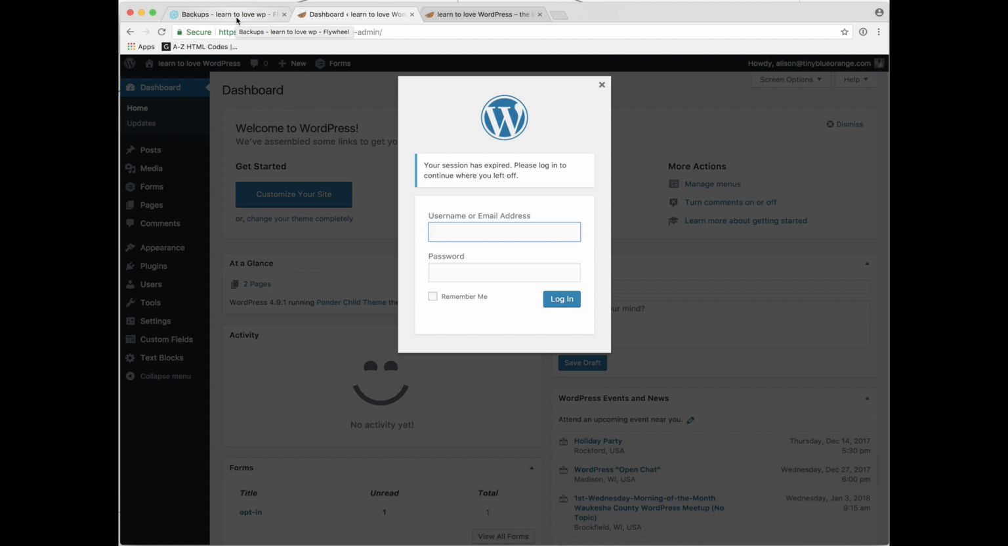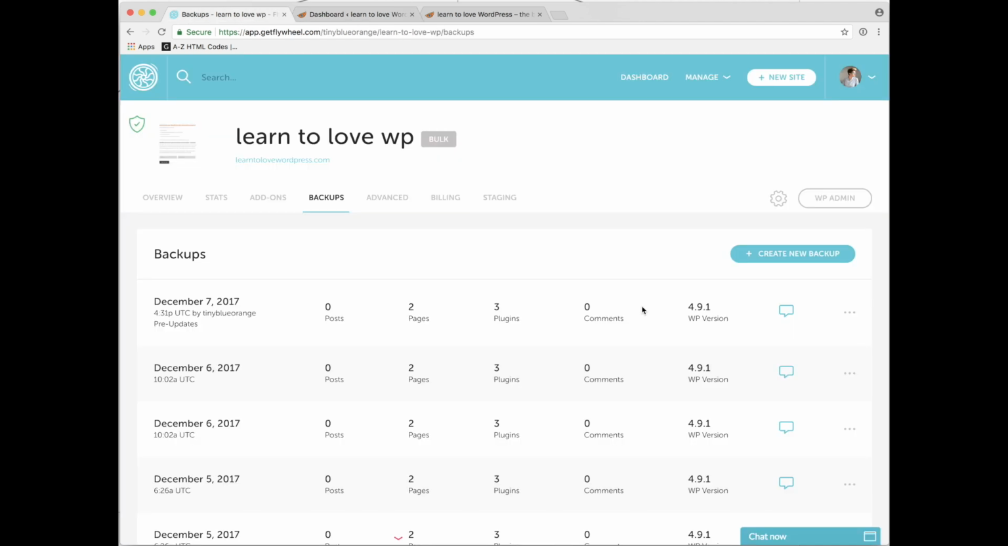But I can't stress enough that once you restore it, change your passwords. So I'll include a link for how to do that, but likely that's how the hackers got into your site, so you want to avoid that happening again. Otherwise, that's all there is to it.